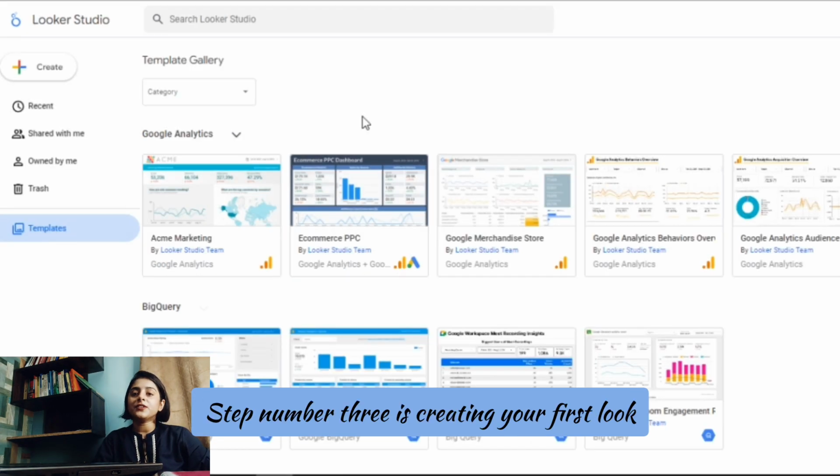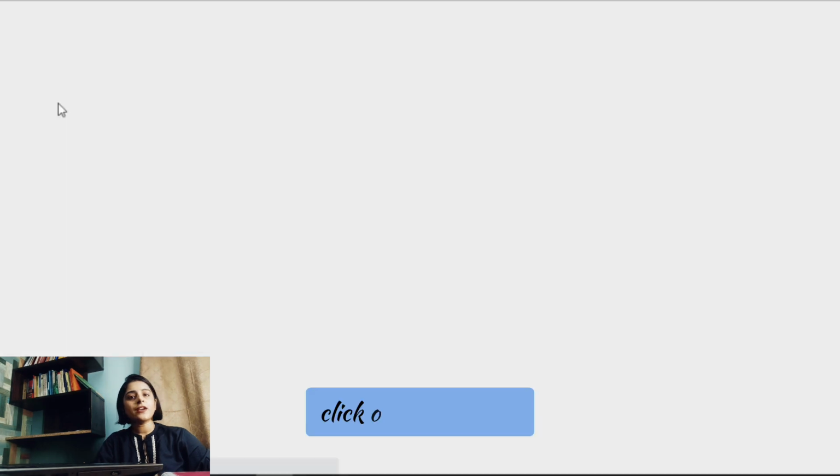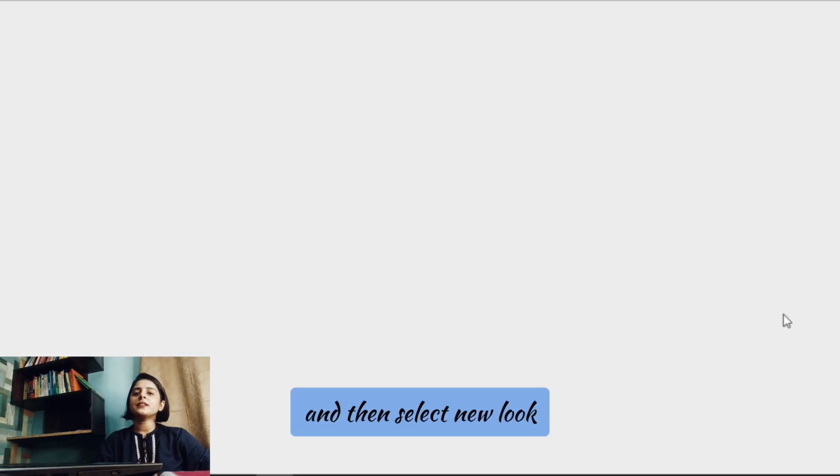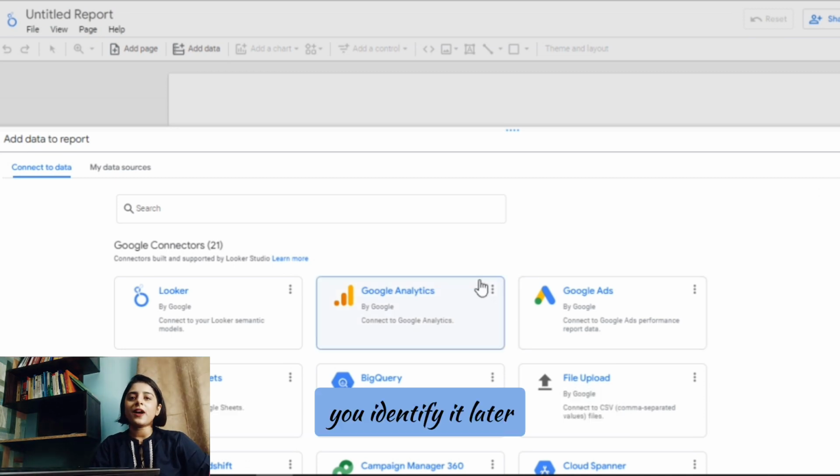Step number 3 is creating your first Look. To create your first Look, click on the Looks tab and then select New Look. Give your Look a descriptive name to help you identify it later.